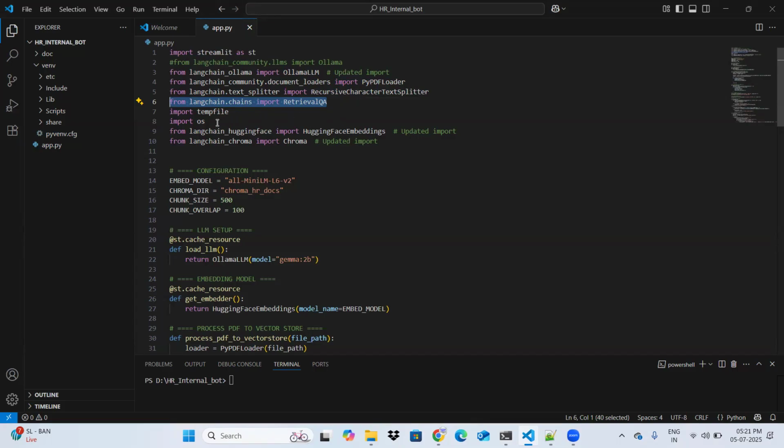And then we'll be using os for loading the env file. And then we'll be using HuggingFace. HuggingFace provides a model that converts text to embeddings. So basically, HuggingFace here will be used to create embeddings. And then we'll be using Chroma. Chroma is basically for storing our embeddings in the database.